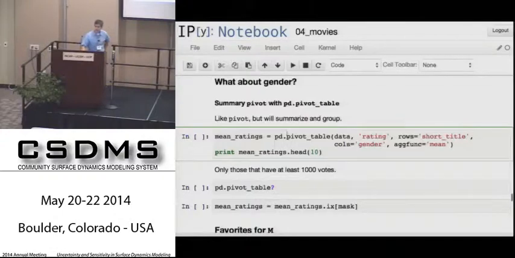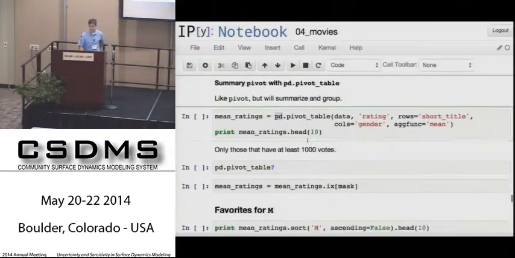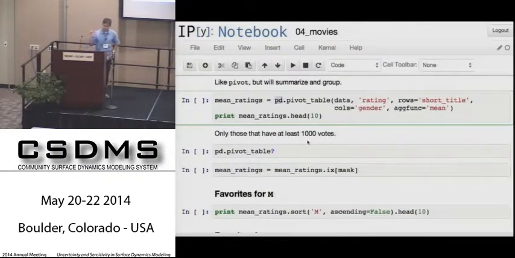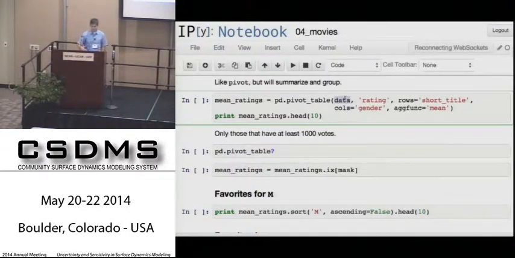So I take my original data set, PD, that's right here. I'm sorry, I misspoke. PD is the name of the library. Data is my original data set. There it is. I apply the pivot table method, and I want to pivot on rating. So rating is going to go inside my new table. My rows are going to be the title. My columns are going to be the gender.